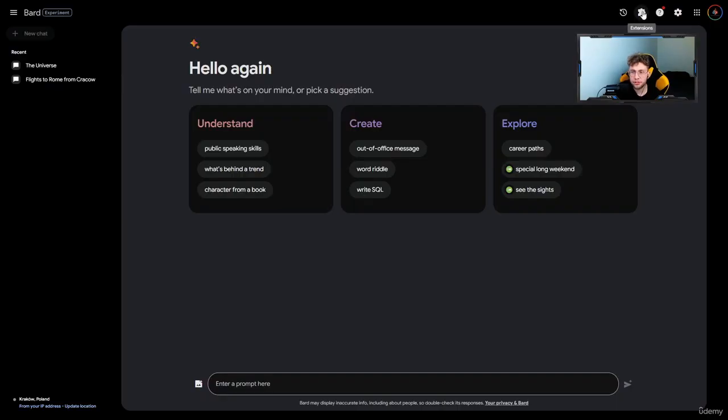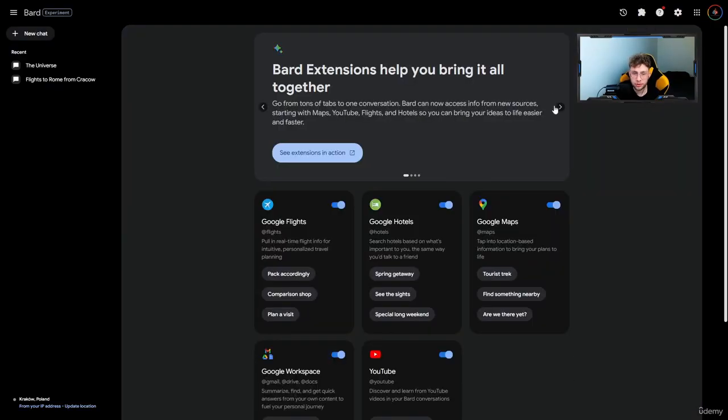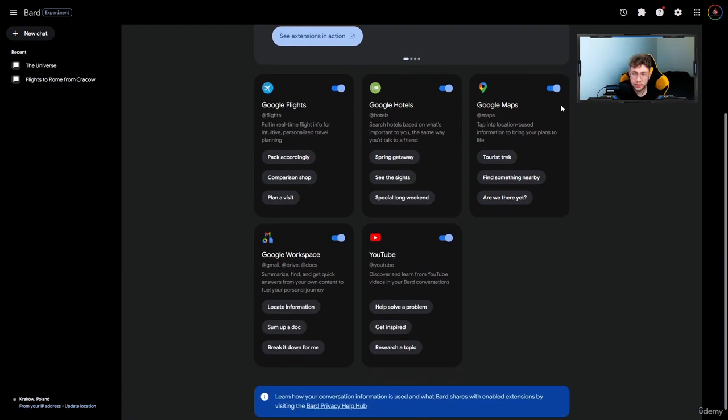Then we have the extensions that we'll cover in the advanced section of this course. So we'll be able to connect the Google Flights, Google Hotels, Google Maps, or even our Google Workspace, so the Gmail, Drive, or the Docs. So we'll be able to find the information from the Google Doc, alright? Whether the Gmail, or even the spreadsheets, etc.